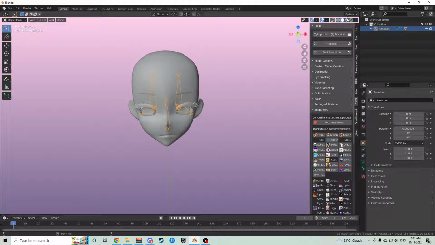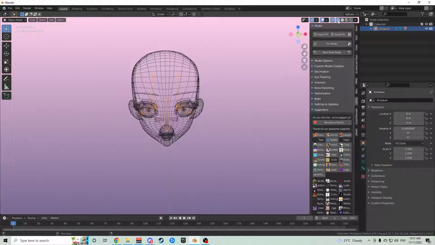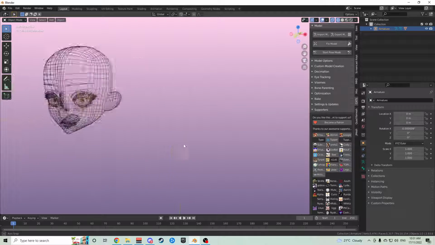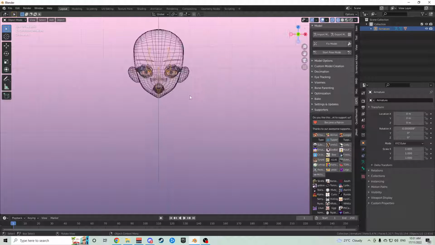First things first, there's different viewports that you can do in your 3D window. This one is a wireframe, so it shows you the topology of the mesh that you have currently.